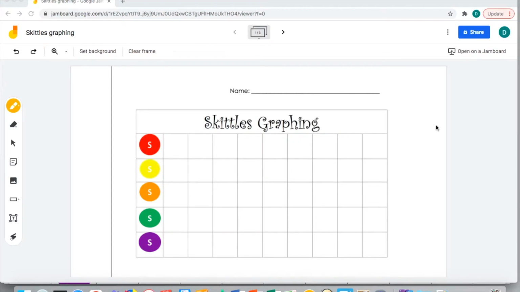Hello, today I would like to go over a really fun and engaging way you can work with your students when you're addressing the Math Essential Element 5.MD.2, which is represent and interpret data on a picture, line plot, or bar graph. And what I want to show you here is I have some Skittles graphing.